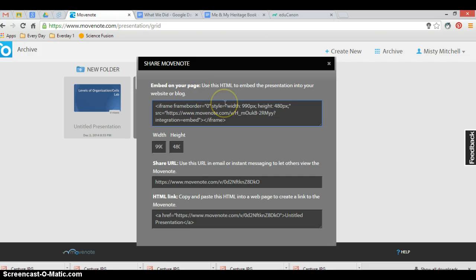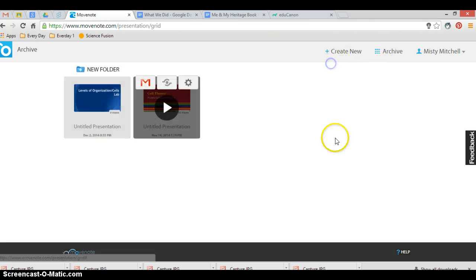and it gives you the URL address right here to share it with, HTML code, or if you want to embed it straight into a website, you can use it there. So Movenote is a really cool way for you and your students to do presentations, either with PowerPoint or with Google Presentation. You can even pull up a document and talk about it. It doesn't really matter. You can pull up anything and talk about it using Movenote.